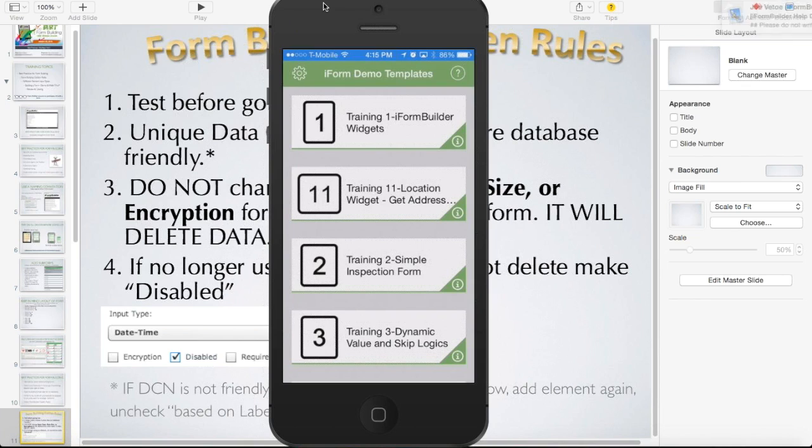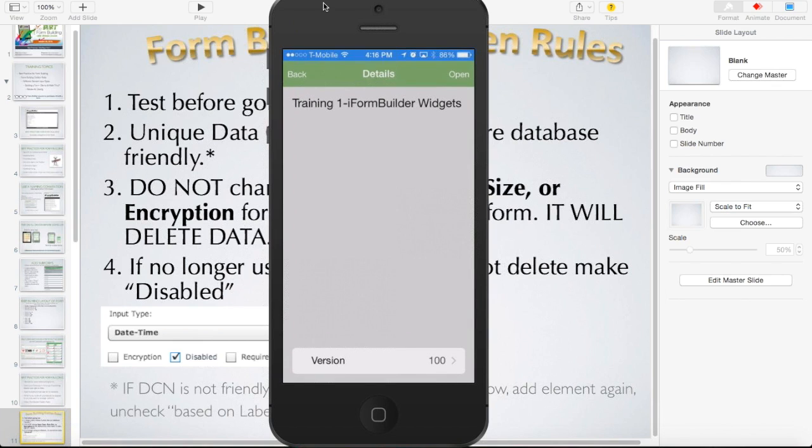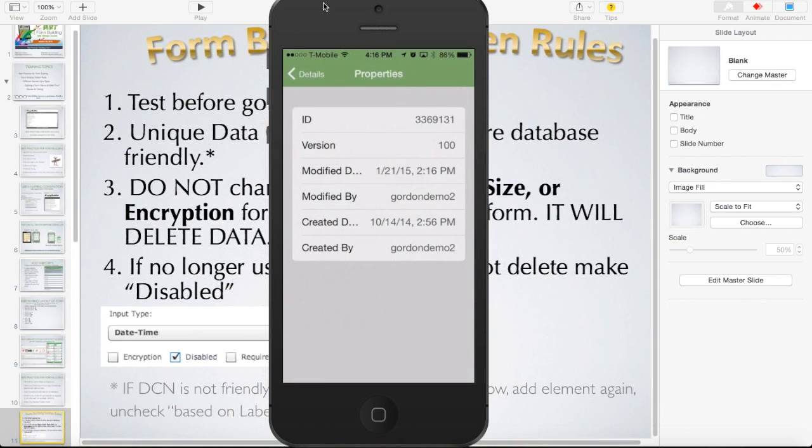And the form that I'm going to go into is this first form. But what I want you to notice is that little icon in the bottom corner. This is the info button. This is where you can see that form description. So here the description is very simple, just training one iForm Builder widgets. But underneath that, you can also customize the version. So this is what it defaults to show. And with the reference IDs, you can select which one of these fields that you want to be shown to your user.